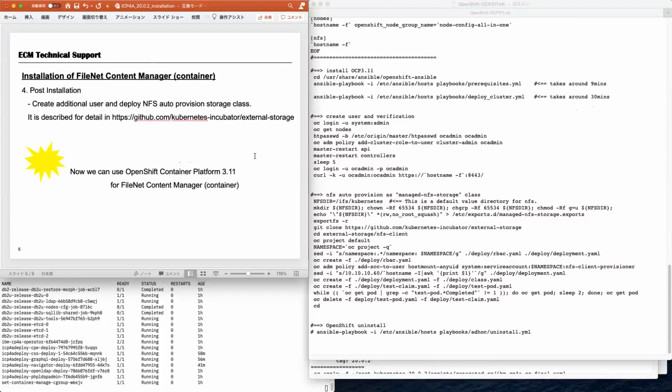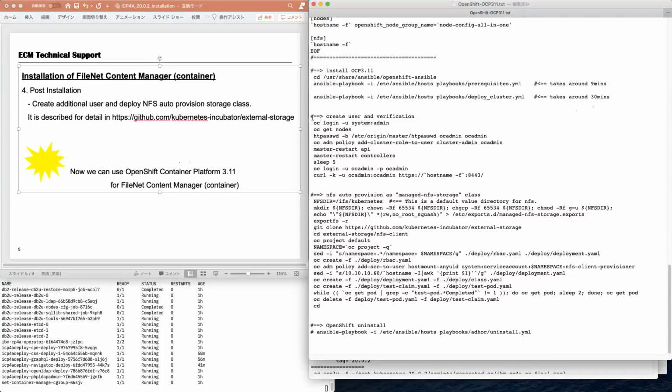For this preparation, you can use this command, and the NFS auto provision storage class is described in detail on this site.